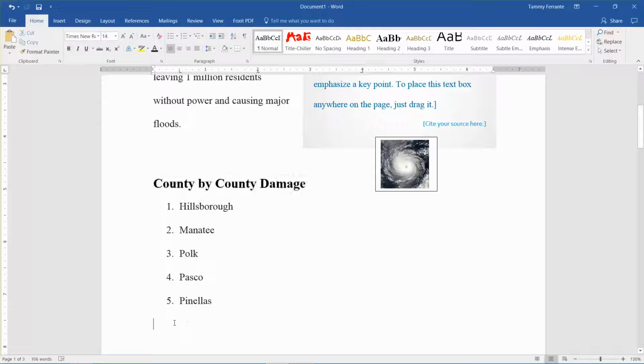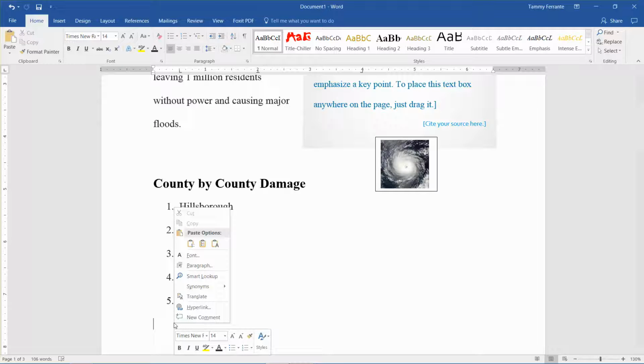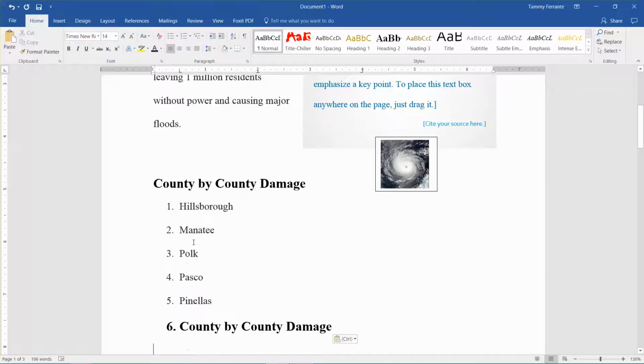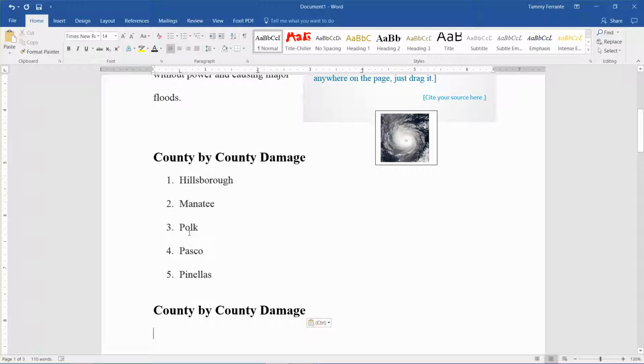Now, just like there's multiple ways to copy, there's also multiple ways to paste. I can right-click, paste, do Control-Z to undo. I can do Control-V to paste. I'm going to do Control-Z to undo. Or I can simply go up here to paste, and it'll do it that way as well. And I'll do Control-Z to get rid of it.